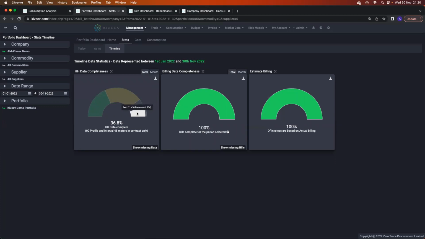And then we've got 11.4% of the data is where we've got zeros. So from the data collectors, we've been receiving files with zeros rather than just having missing data. So some of that data is in fault.